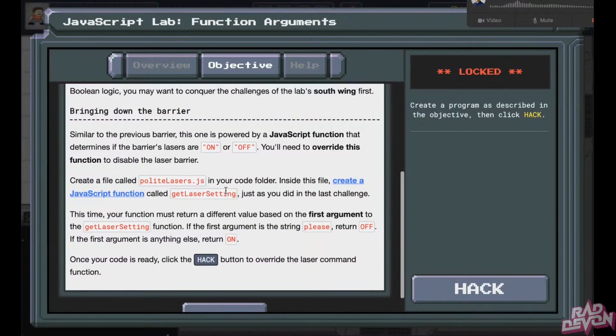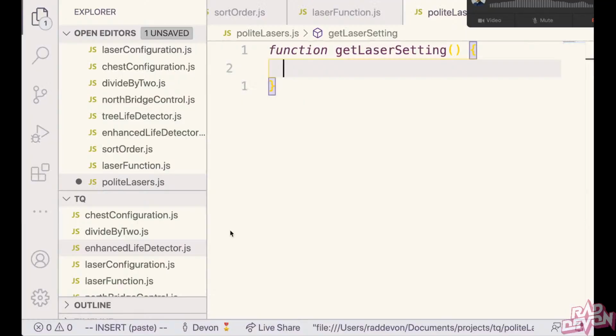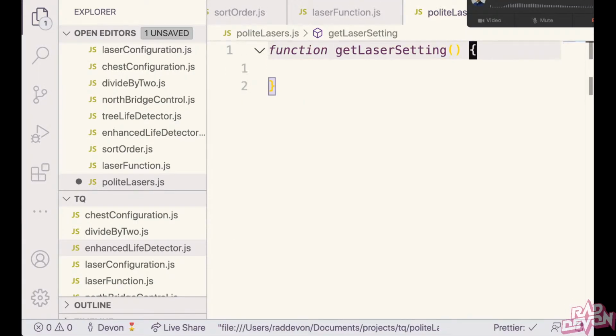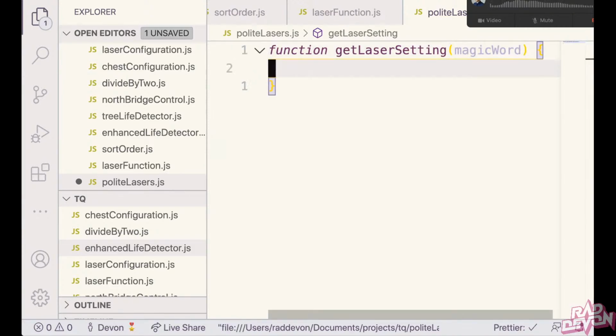Okay. And this is going to be the first argument that we care about. And all we care about is whether or not it's please. Okay, so we're going to call this parameter magicWord. Seems appropriate.